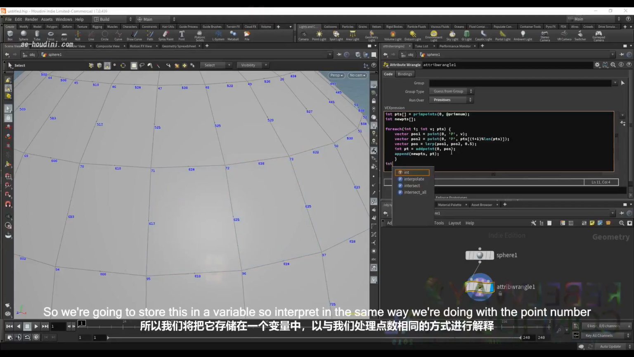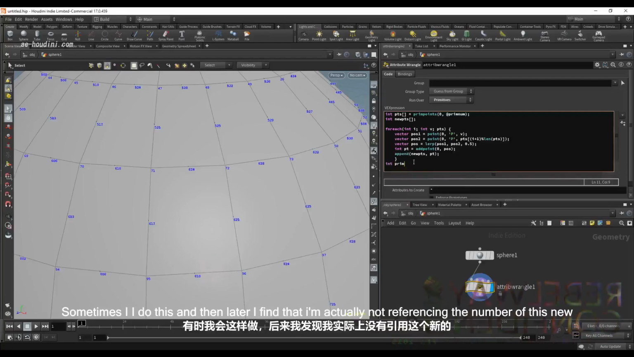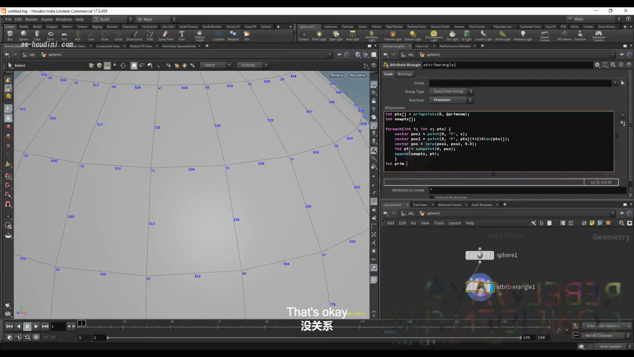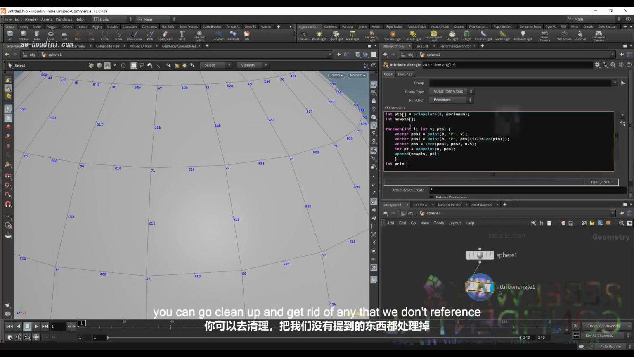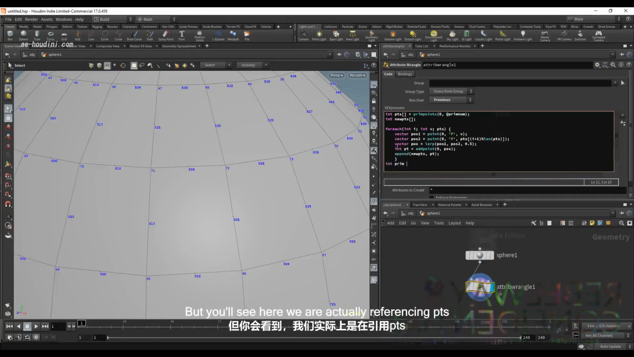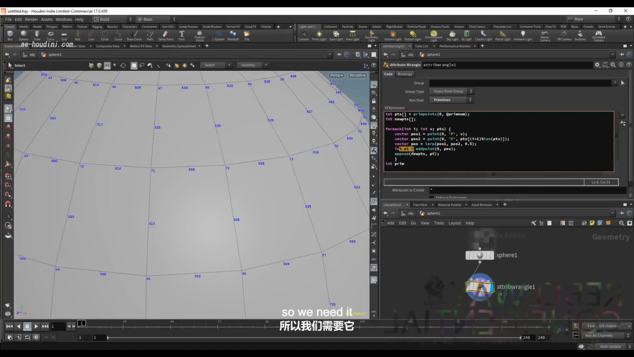So we're going to store this in a variable, so int prim, the same way we're doing with the point number, all right? Sometimes I do this, and then later I find that I'm actually not referencing the number of this new primitive or new point. That's okay. These variables take very little memory to store, so I would kind of always do it. But if you want to later, once you're done, you can go clean up and get rid of any that we don't reference. But you'll see here we are actually referencing pt, so we need it. It's generally pretty good practice.